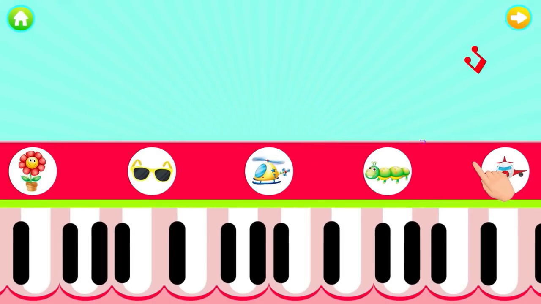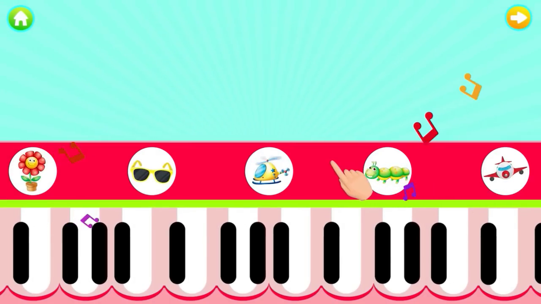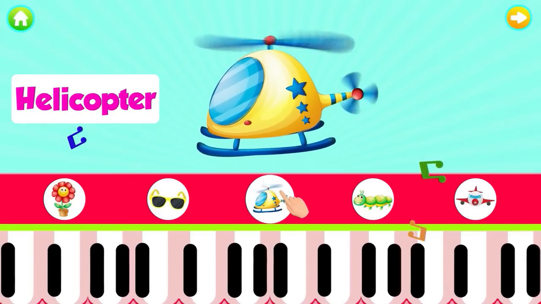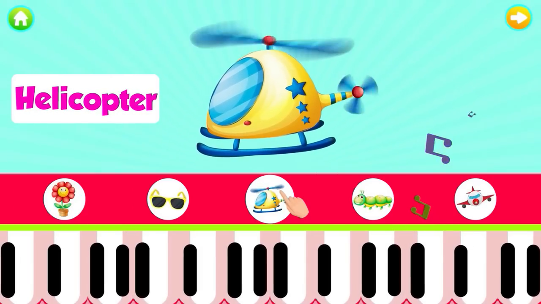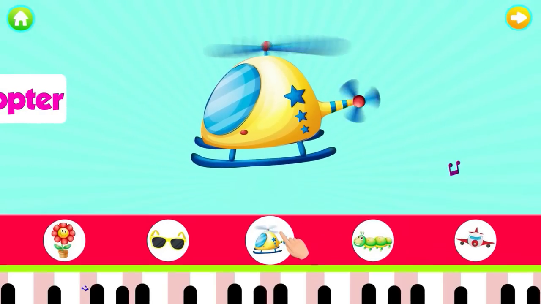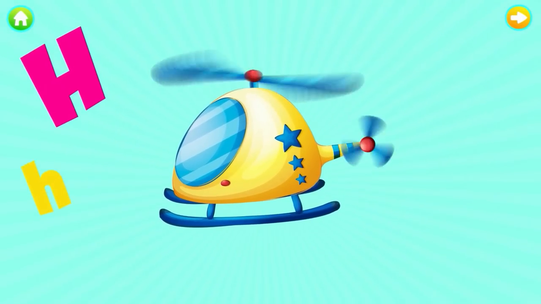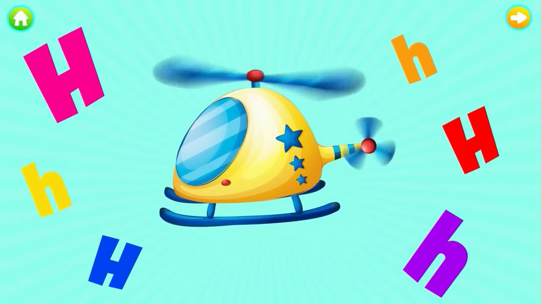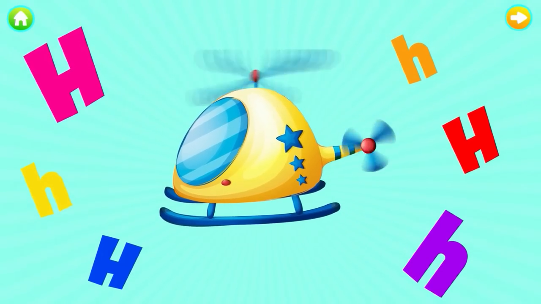Choose the object that starts with the letter H. Helicopter. Helicopter starts with the letter H. H for helicopter.